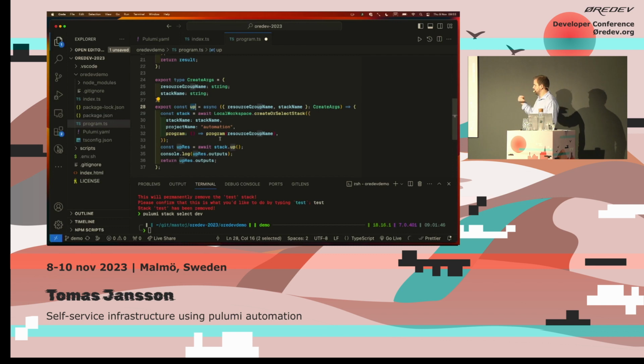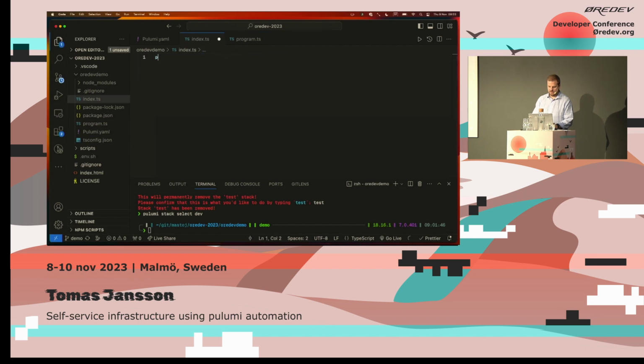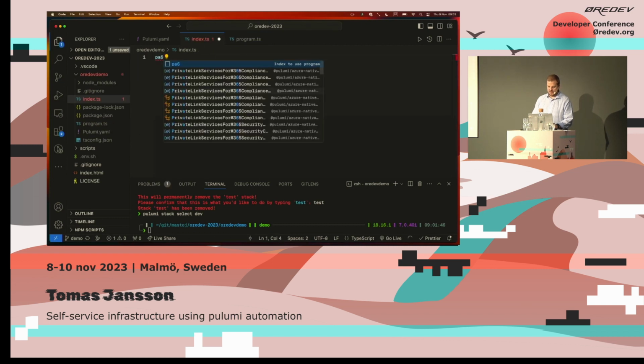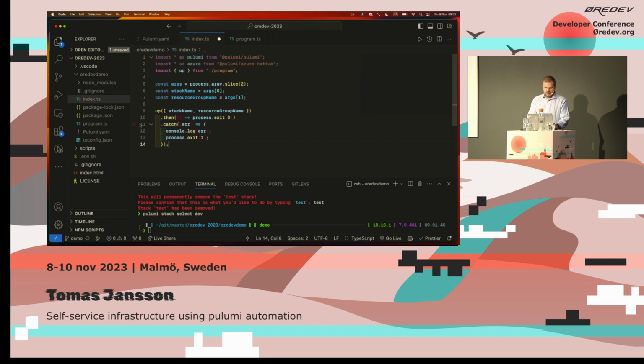And to run this program programmatically, I first need to have a stack. So I create or select it, and here I give it a name for the project name, which is automation. And the stack name is also the input, and then I just create a stack up. And to use this, I need to go back to my index file. I think it was PA7, and this first time it's going to be just a CLI version, just to show we can do both.